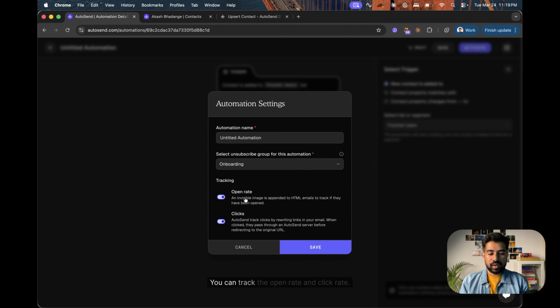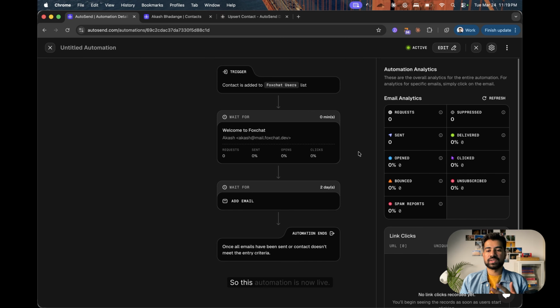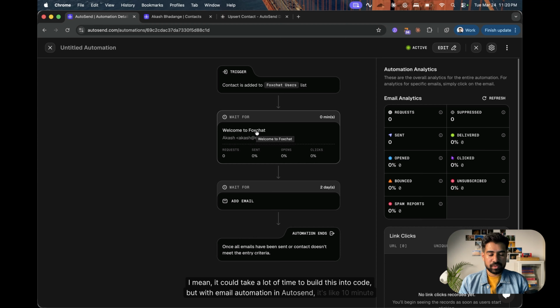You can track the open rate and click rate. If you have links in those emails, you can enable both of these tracking features, click save, and just say activate. So this automation is now live. If somebody joins, they will start receiving this automation right away. It is that easy. It could take a lot of time to build this into code, but with email automation in AutoSend, it's like a 10-minute job.